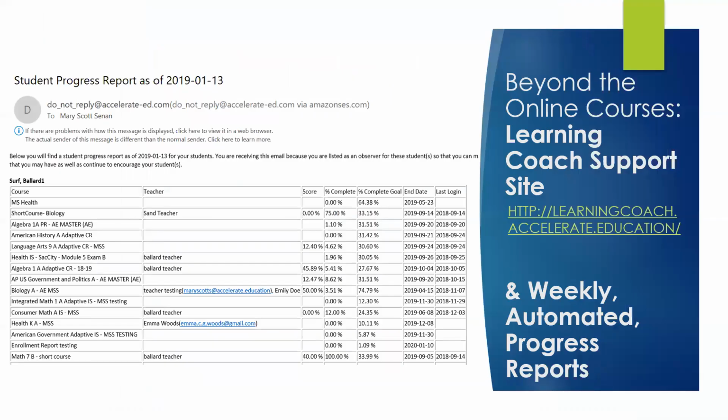Weekly automated progress reports will be sent to your Learning Coach email account. This will show you courses, teacher names, current scores, progress, and login dates to help ensure your student is keeping on track.